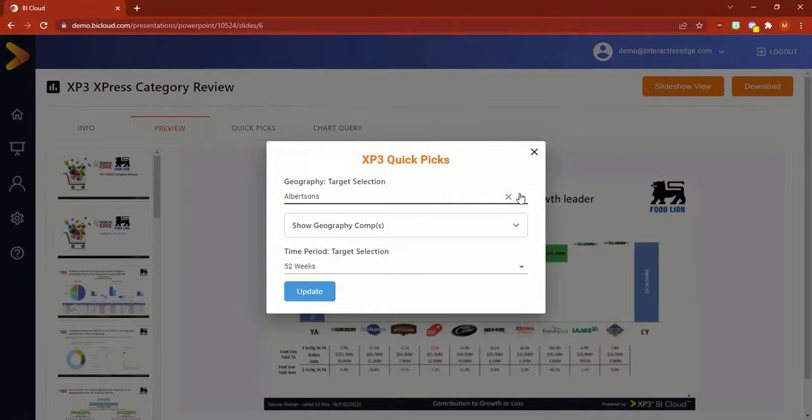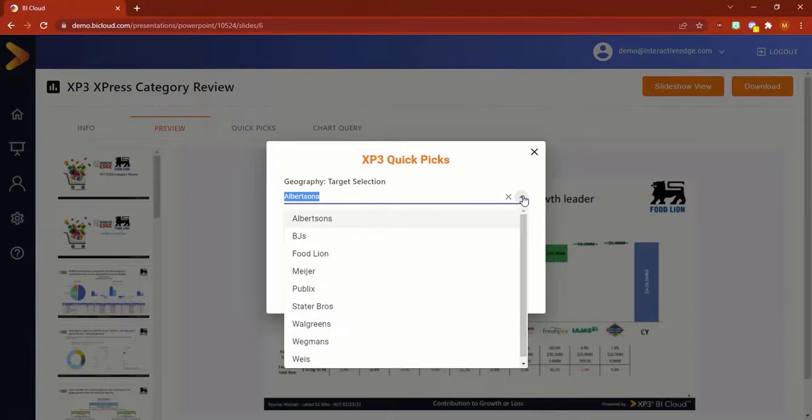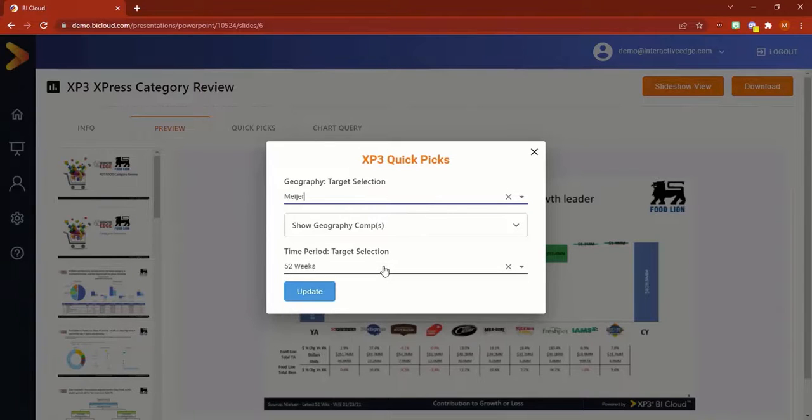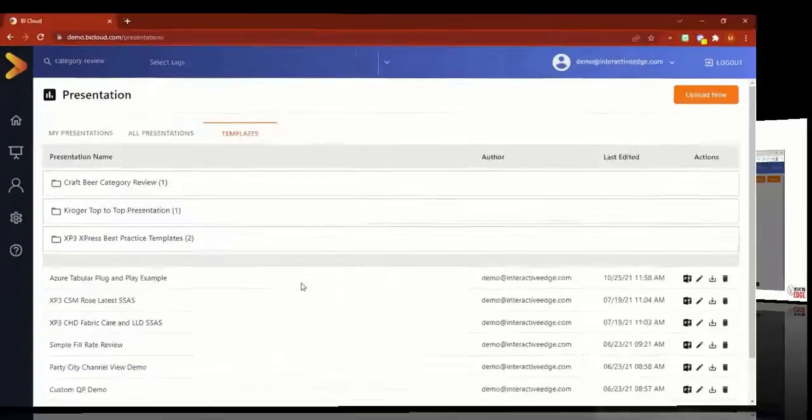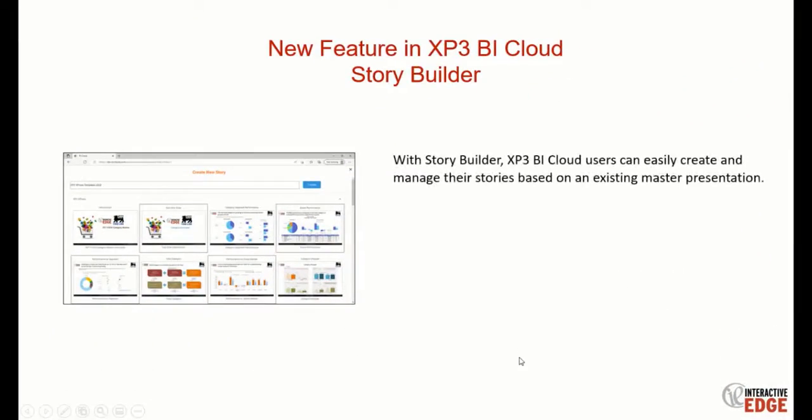XP3 Quick Picks maps selections that can include retailer or account, time periods, and logos across multiple data sources within a customized user interface. It enables your top strategists to share their expert data knowledge and category expertise across your account teams. XP3 BI Cloud users can easily create and manage their stories based on an existing master presentation by selecting the slides that they need from the master presentation.